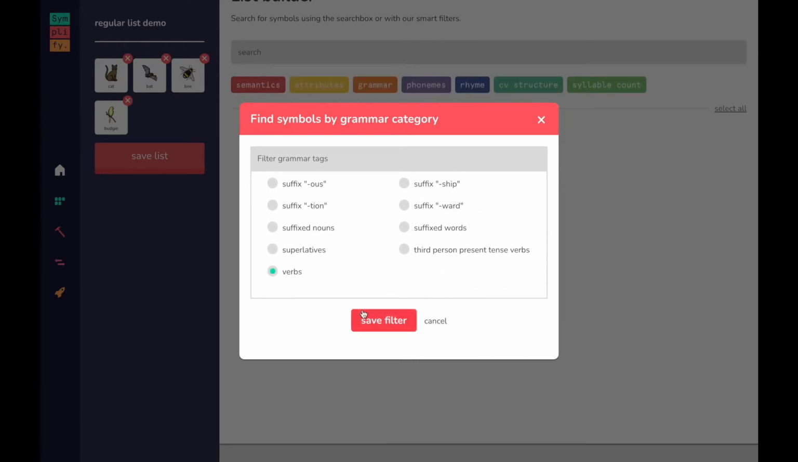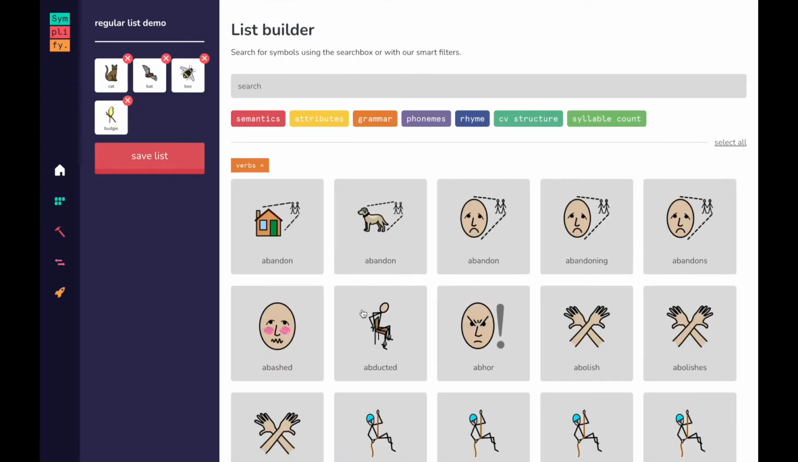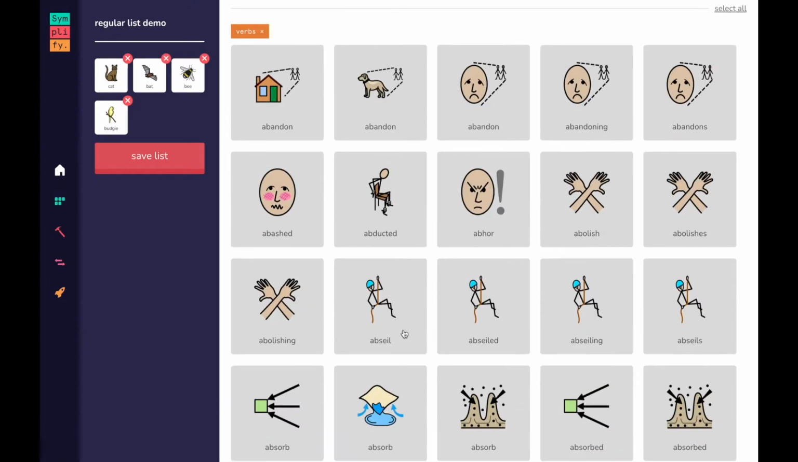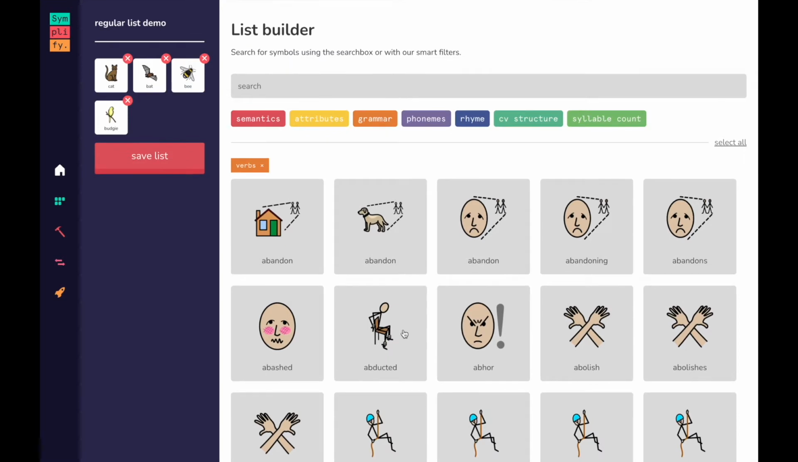Let's go for verbs. It gives you all the verbs within Symplify. Now you can see that for lots of these categories you get hundreds and hundreds of results. So sometimes you might want to combine filters. So I'll show you that at this point.